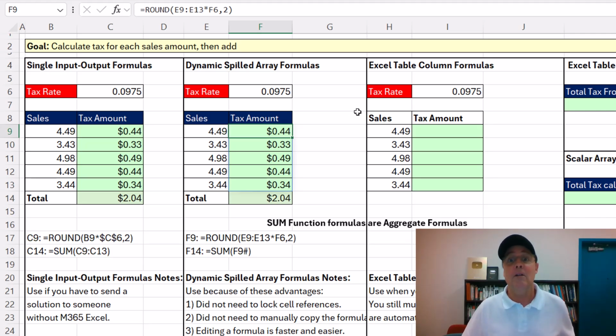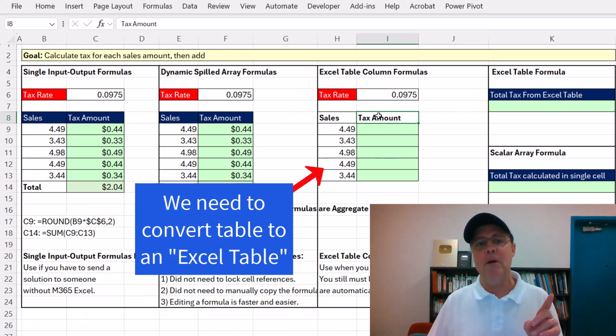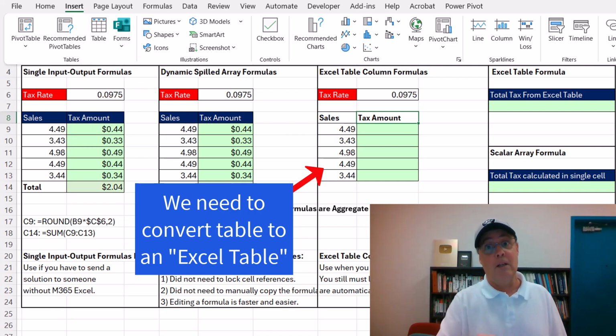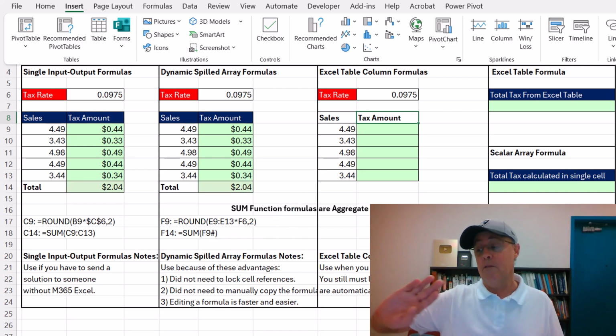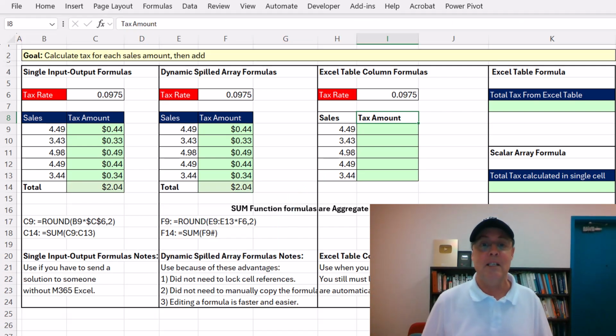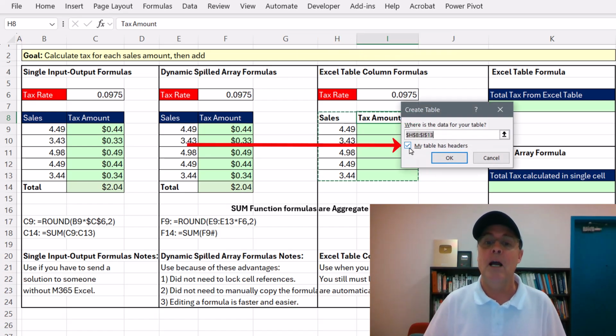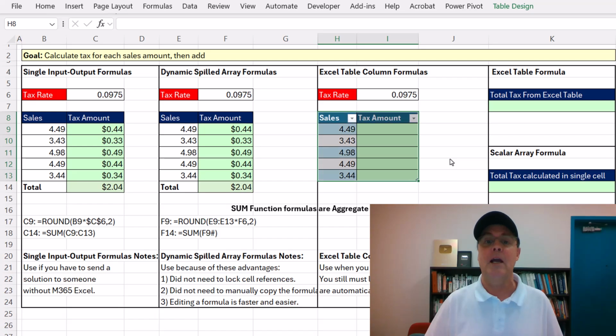All right, now let's talk about Excel tables and Excel table formulas. We have a proper data set, field names at the top, records in rows. We could, with a single cell selected, go up to Insert, Tables, and click the Table button. But we're going to create a lot of Excel tables in future videos when we do data analysis, so the keyboard Control-T is the way to go. My table has headers. Click OK.